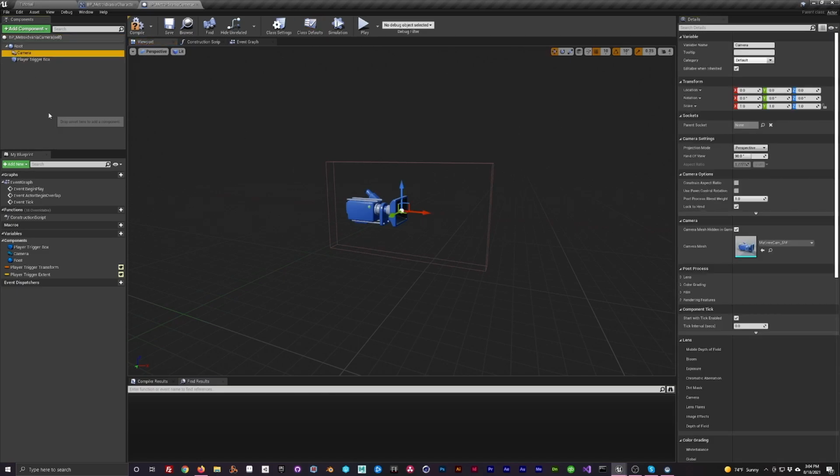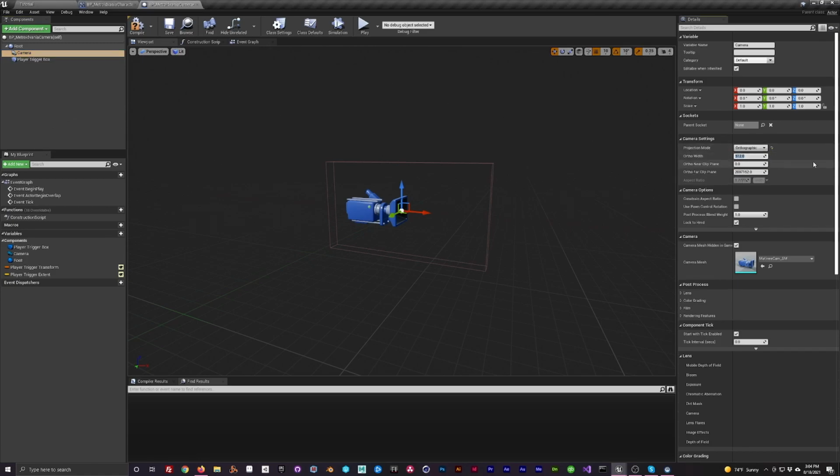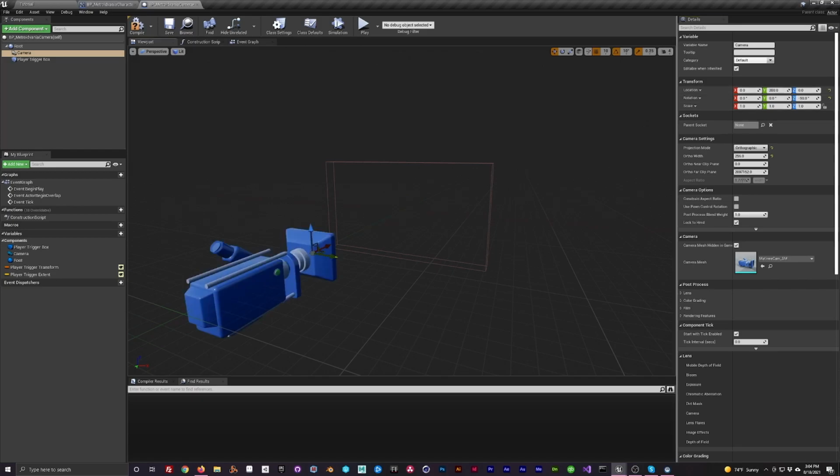Then select the camera and change its projection mode from perspective to orthographic, change the ortho width to 256, and rotate it on the Z-axis by -90, and then pull it out on the Y by 200. And now it's facing where the player is going to be running around.